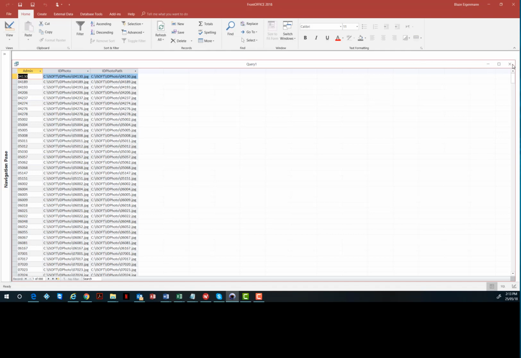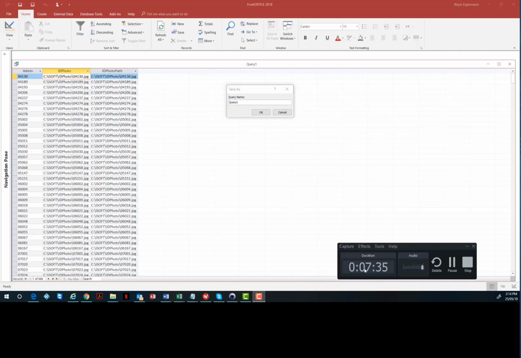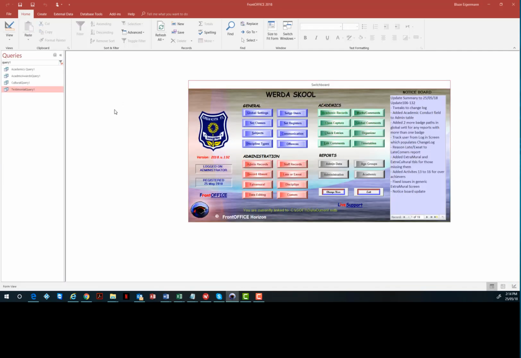Okay, and then that obviously puts your ID photo path in. You don't have to save this query, because you've only done it just to put this straight into the main table. So when you close it and it asks you to save, just say no.